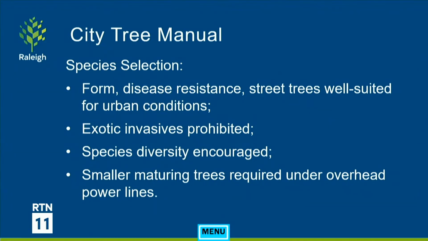So when the tree manual is identifying what types of species need to be planted for any given situation, there are a number of considerations, things like form or a tree's growth habit, and its degree of disease resistance. Trees that are planted as street trees need to be well suited for our urban conditions. They need to be able to grow in smaller, more compact soil, be able to handle stormwater runoff, et cetera. So there are considerations with choosing those types of species as well.